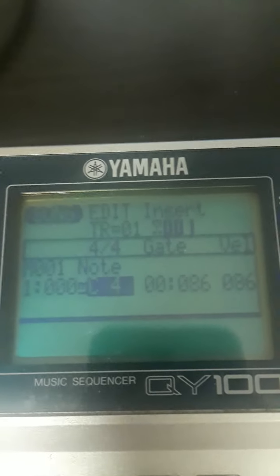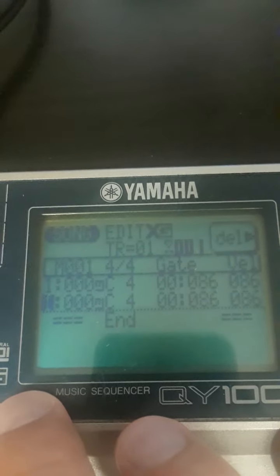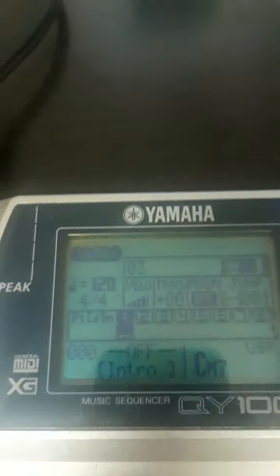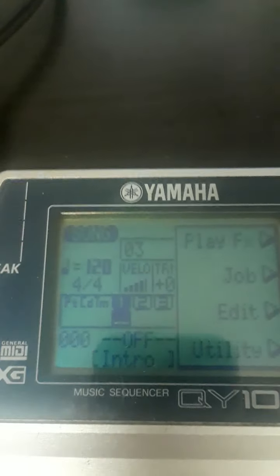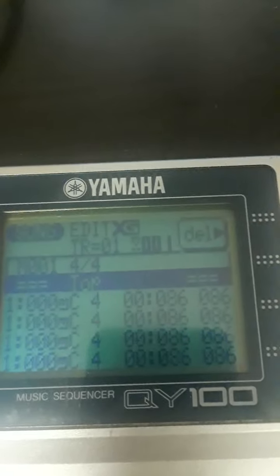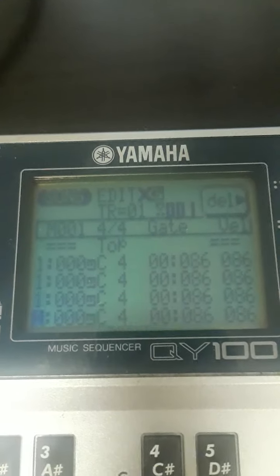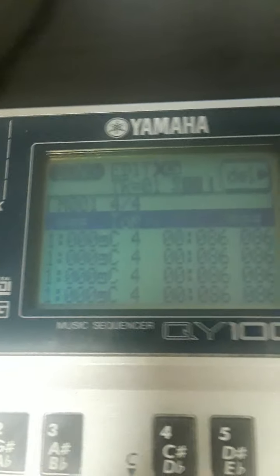Then I'm going to add 4. 1, 2, 3, 4. Excellent. Now exit. I'm just going to completely exit, but edit. Okay, now I have 1, 2, 3, 4, but they're all happening at the same time. So when I press play, they just all play at the same time. So I don't want that.